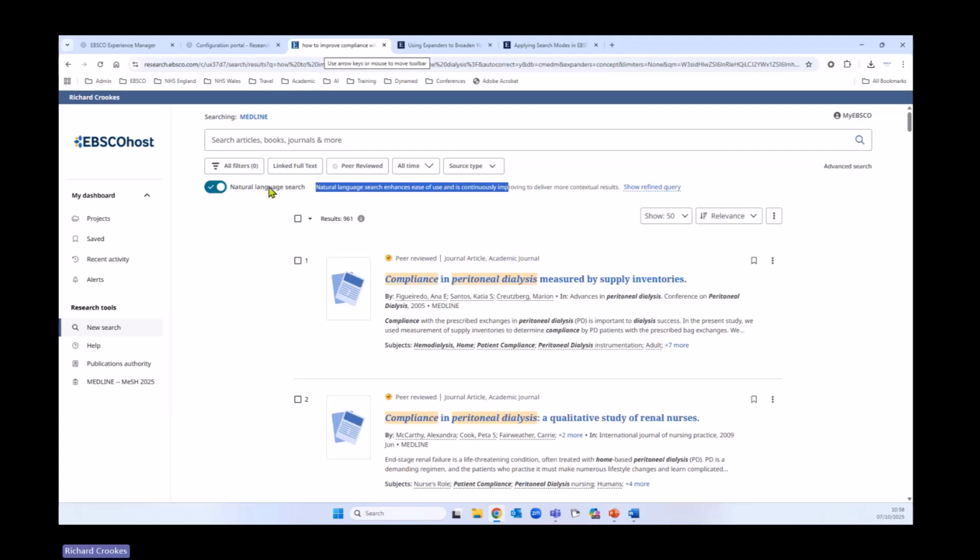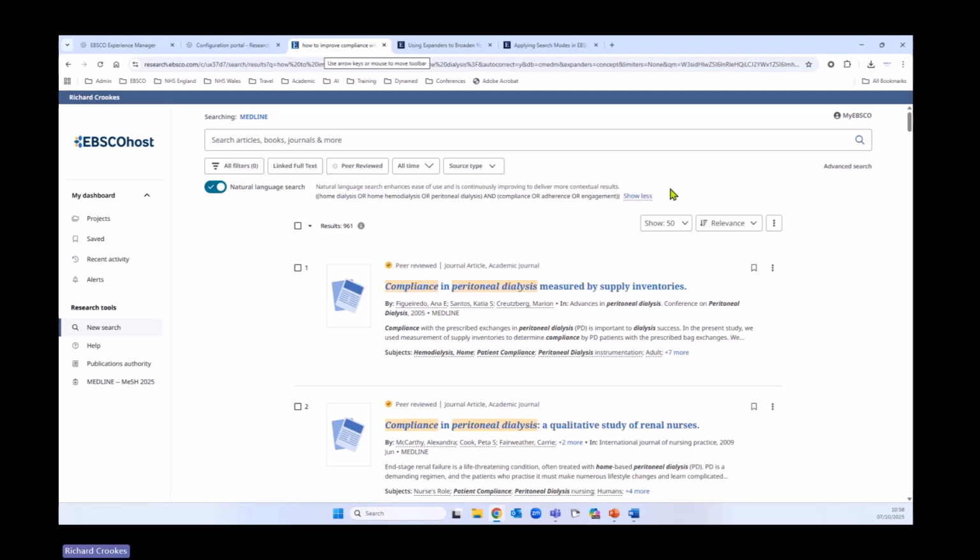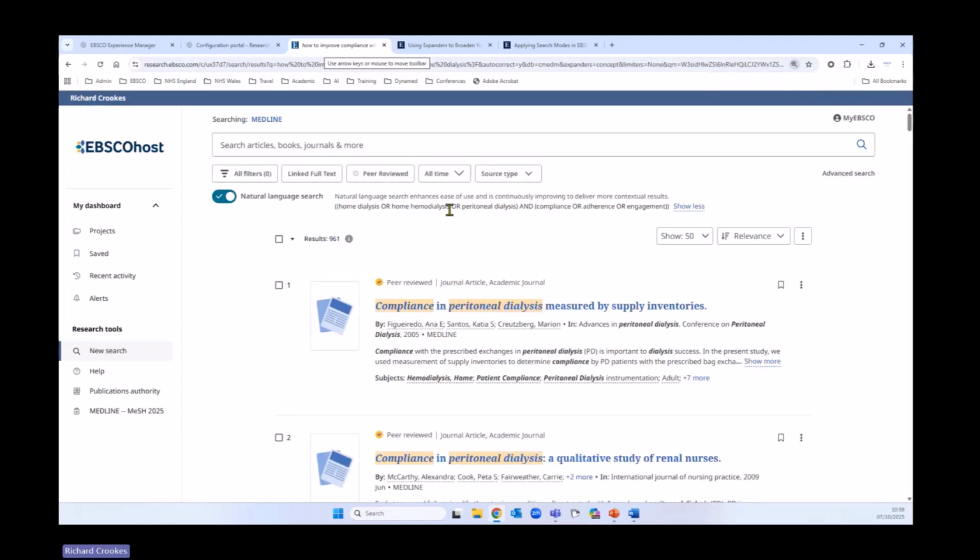Okay, and we've got the natural language search mode on here, and you've got this show refined query. So it does tell us explicitly what the Boolean logic is, how the search has been constructed based on the question that I've asked. So you can see within these parentheses, there's home dialysis. Let me just zoom in a little bit here. Hemodialysis or peritoneal dialysis, and compliance or adherence or engagement. Okay, so that's the search strategy that's been created based on what we've input in terms of the question.